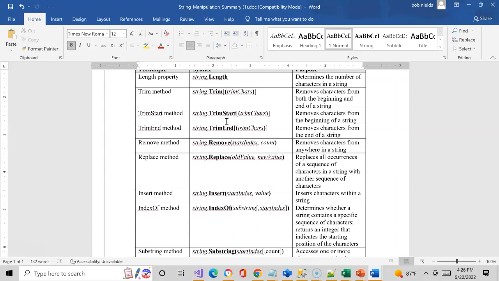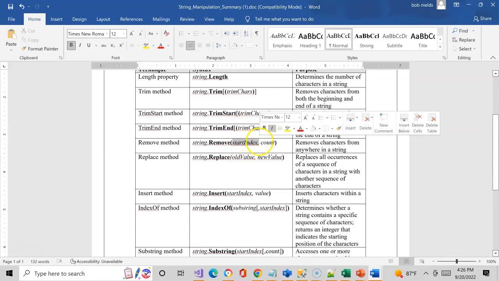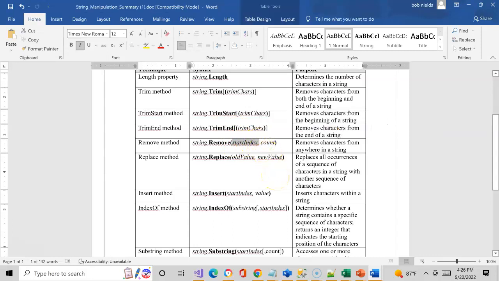Remove. If I want to remove a certain part of the string, I could use the dot remove method. Notice something right here, this word start index, okay? Here we go. Remember what an index is, right? It's actually a numeric pointer to a location within the string, the relative location within a string. So I'm going to tell it where to start in the string, and count would then be how many characters I want to remove. And so I'll show you an example of that. Best to show you examples instead of trying to describe it all.